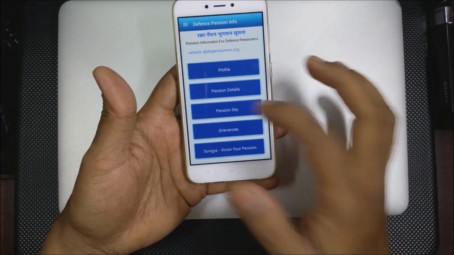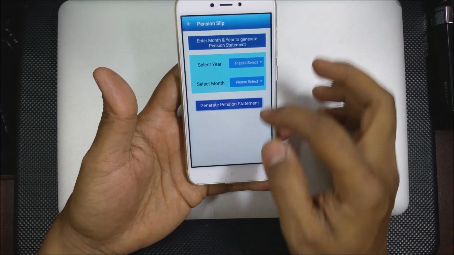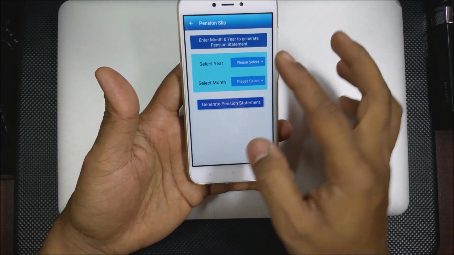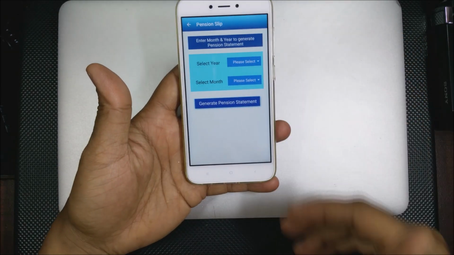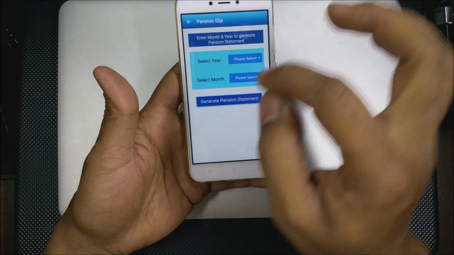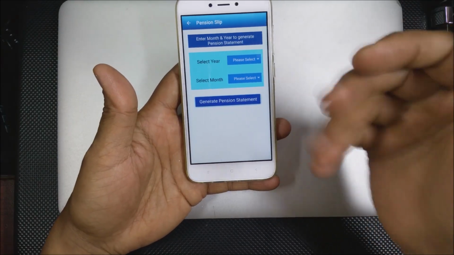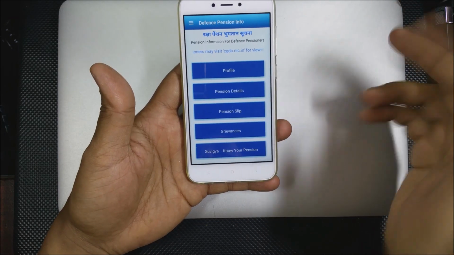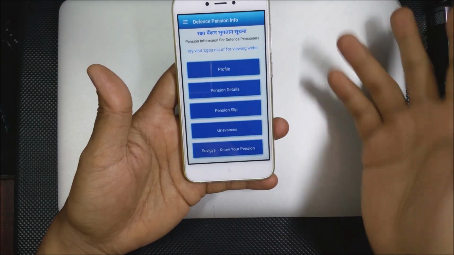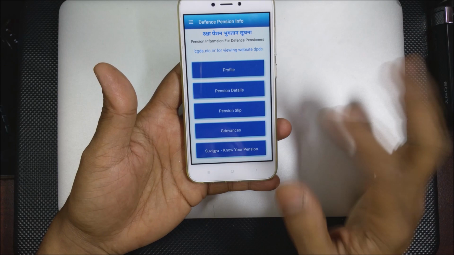Pension slip, I can click on that though. It'll give me options of selecting the year, selecting the month, and then generate a pension statement. So that way it's like your salary slip. Every month, what salary you got, the pension slip will show you all the pension that you got. So that's a good thing. You can get that out in case you need loans and stuff. If they ask you for salary slips, you can always give them a pension slip in case they need that.